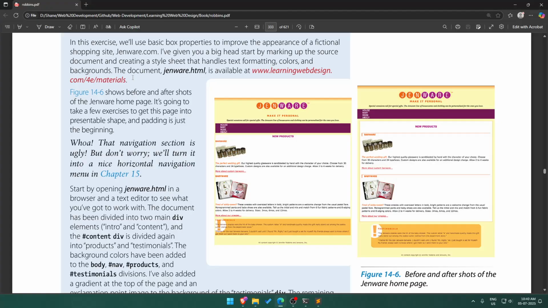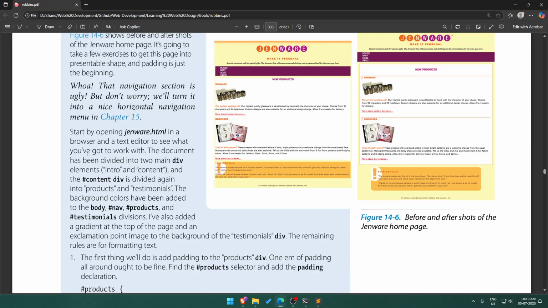Figure 14.6 shows before and after shots of the Genway homepage. It's going to take a few exercises to get this page into presentable shape, and padding is just the beginning. So we're going to add some padding. The navigation section is ugly, but don't worry, we'll turn it into a nice horizontal navigation menu in chapter 15. Start by opening genway.html in a browser and a text editor to see what you've got to work with.